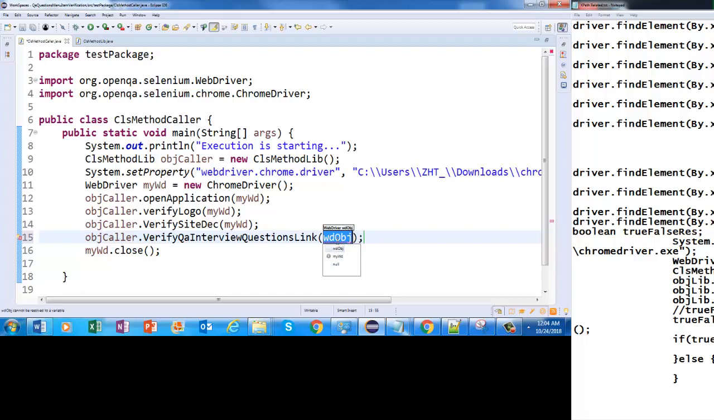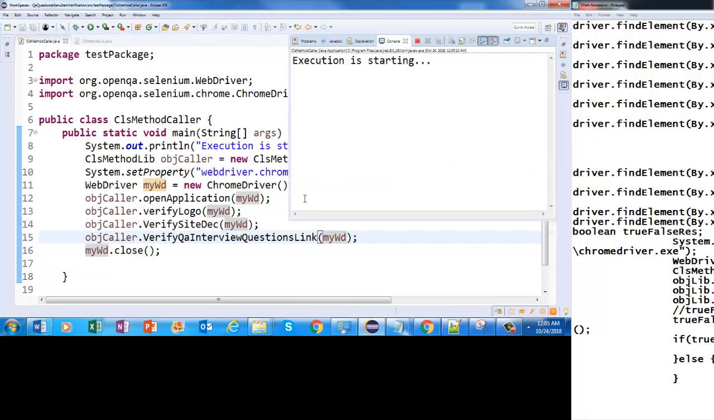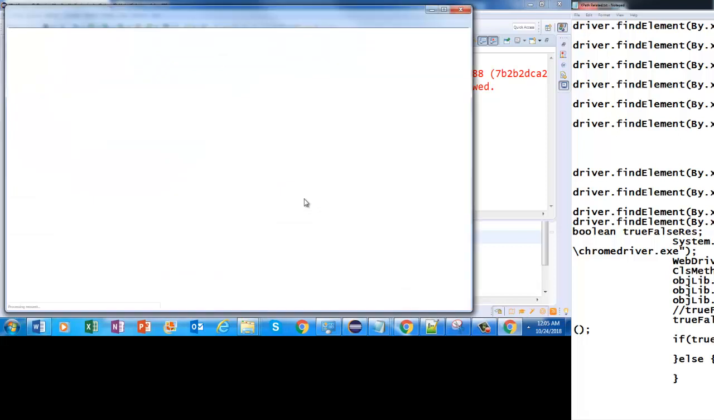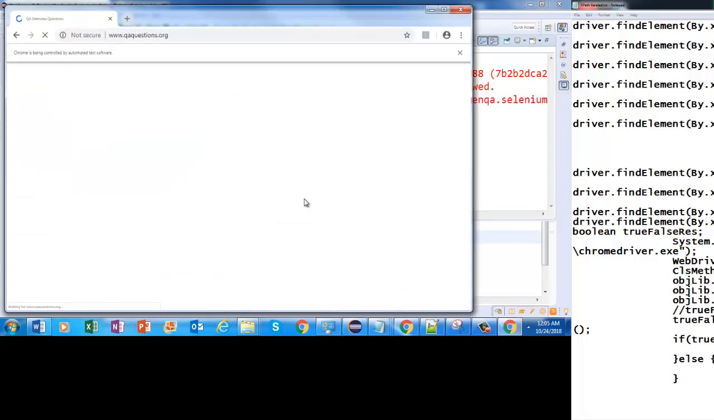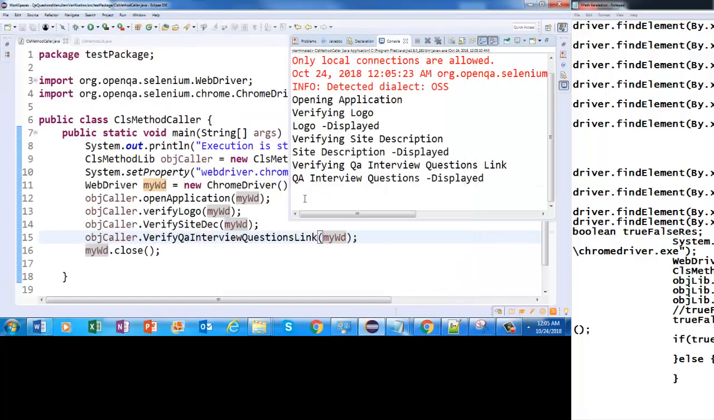And then here, what is the object that we are passing? So this is the object, verify QA interview questions link. If you execute it, can you see the QA interview questions link displayed? That means we are good.